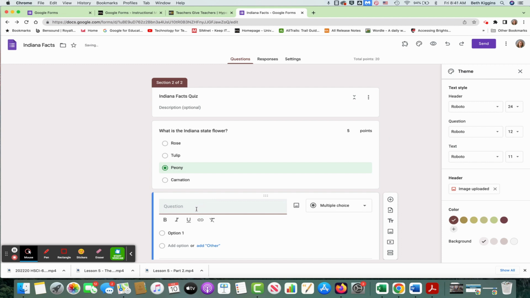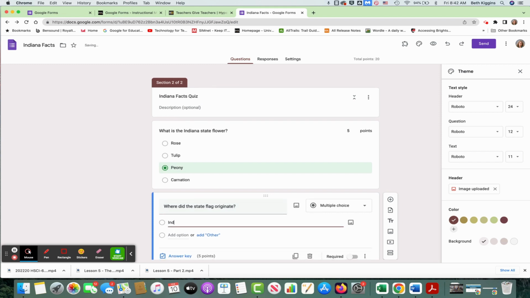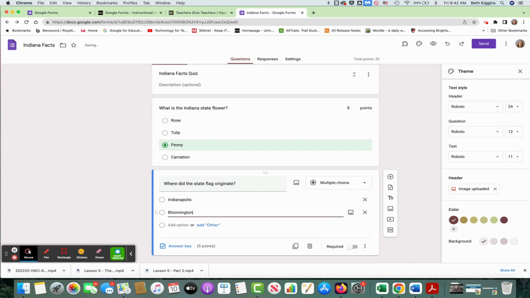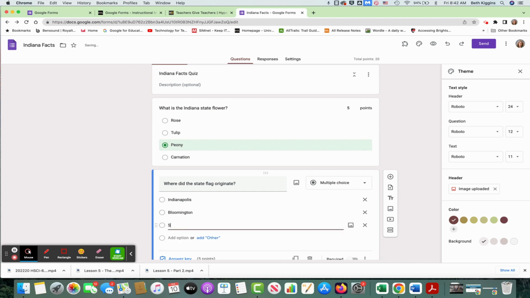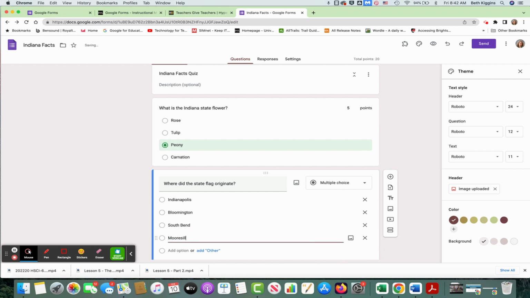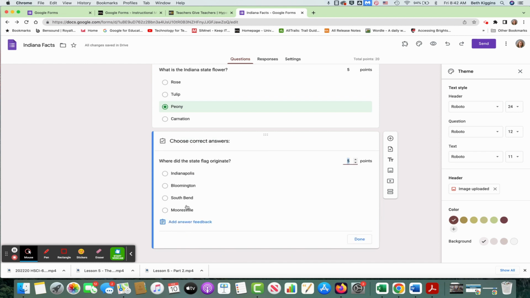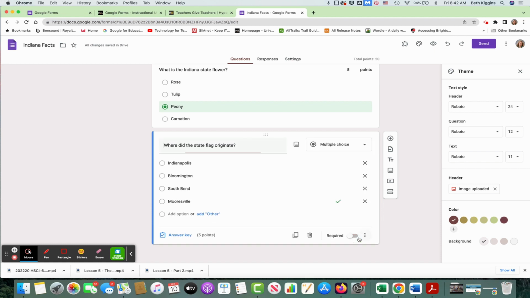I'm going to go ahead and add another question. Where did the state flag originate? Put Indianapolis, Bloomington, South Bend, Mooresville. Again, select answer key, select the correct answer. Again, I've got the option to do answer feedback, select done.